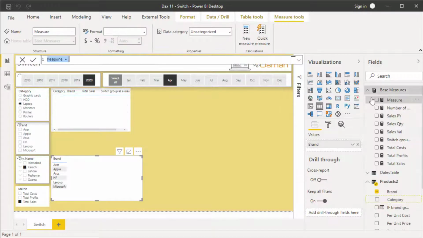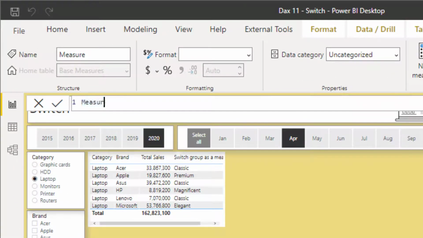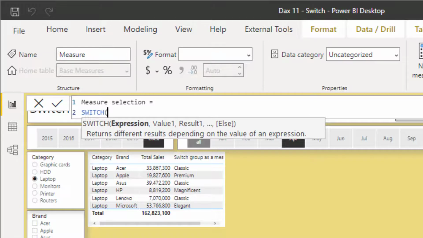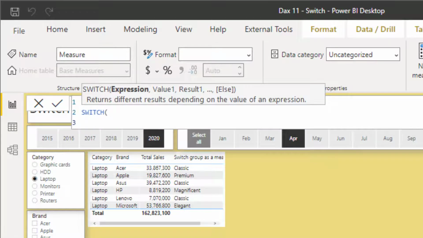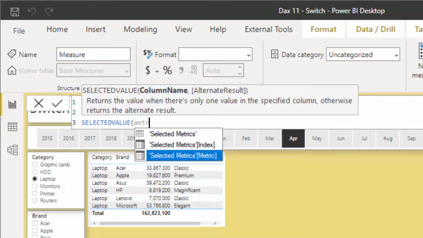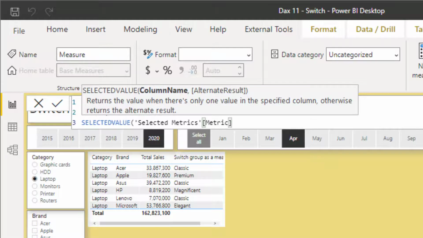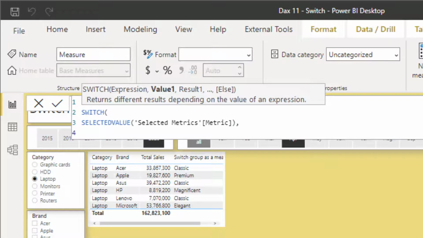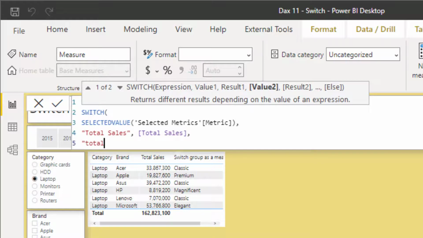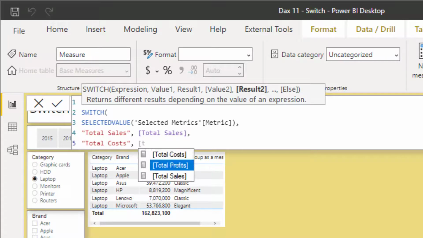The measure can be written in one of two ways. Let's create the first measure. We'll call it measure selection. As anticipated, I'm going to use a switch function here, and since we would like to get the slicer value from the slicer, we are going to use a function called selected value, and I'm going to specify the metric column from the selected metrics table. Based on this, when my selection is total sales, I would like to use my measure which I've already created as total sales. When the selected metric is total costs, then I'm going to use my second measure.